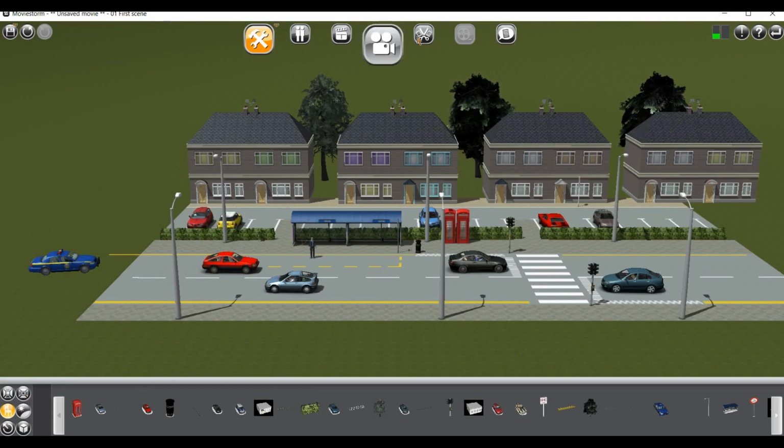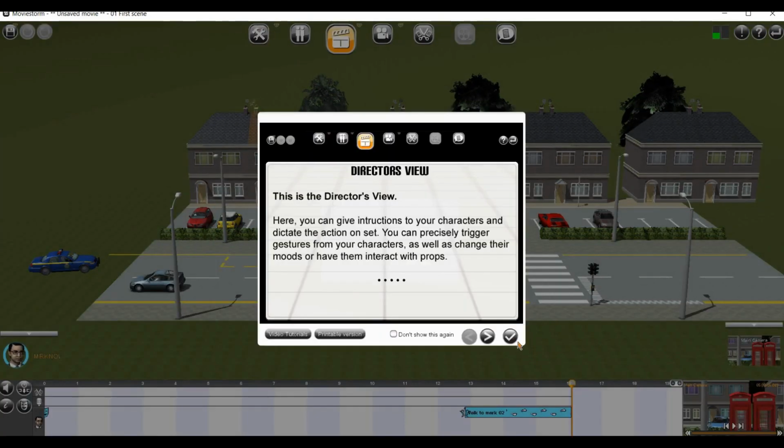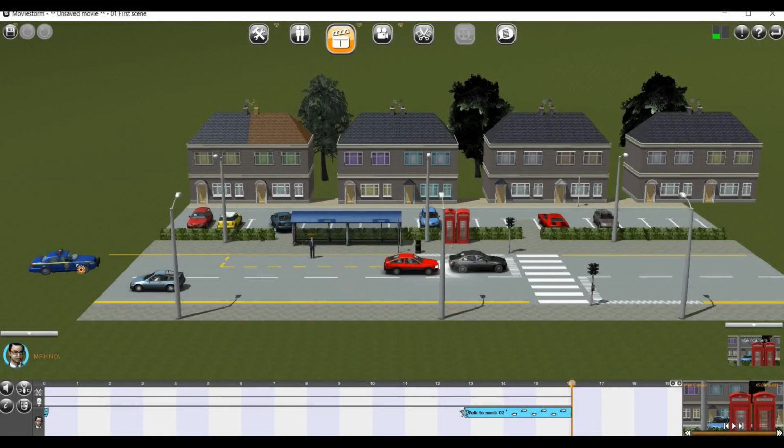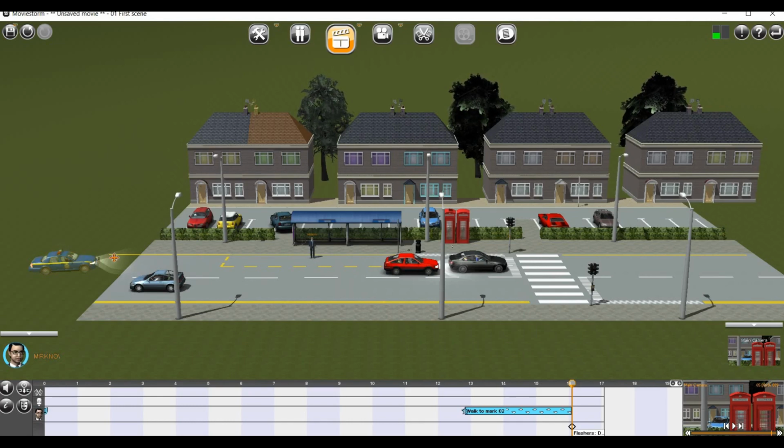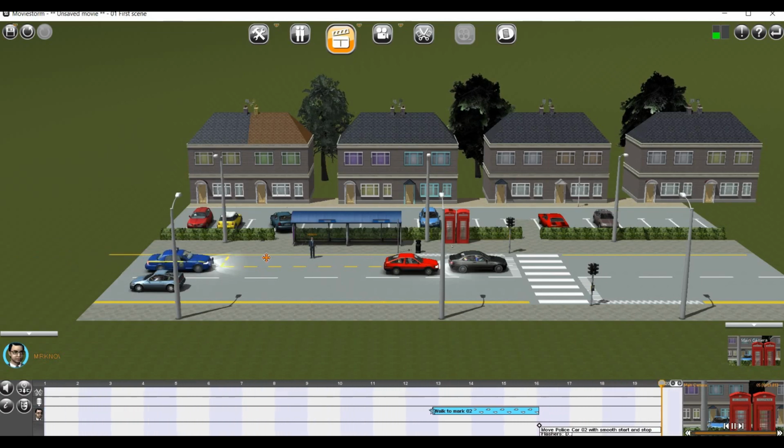Now let me go back to the director's view. This is the director's view. What I will do is, yeah, I'll make this car's headlamps on, and I want police siren also with light. So I will say flashes on, and now I will click shift, left click my mouse button and move it till here.